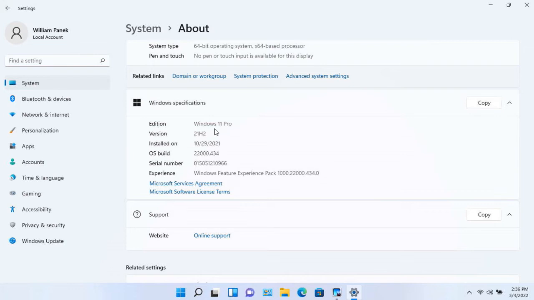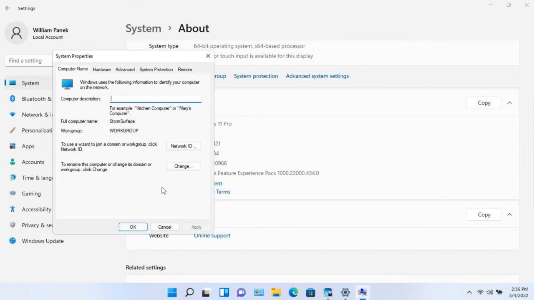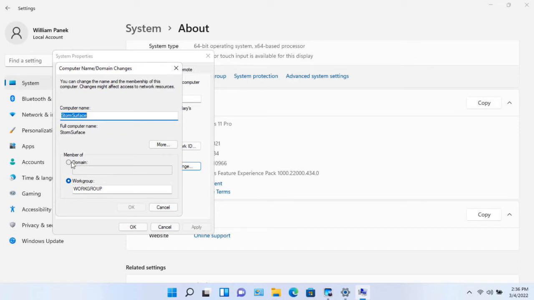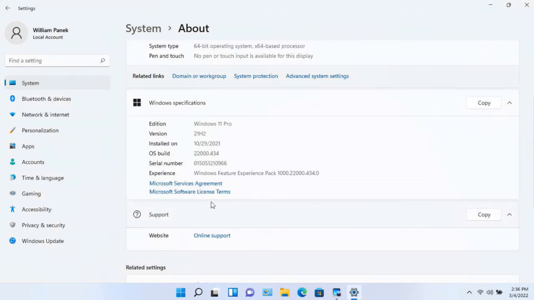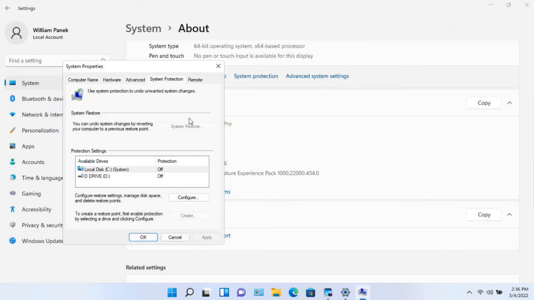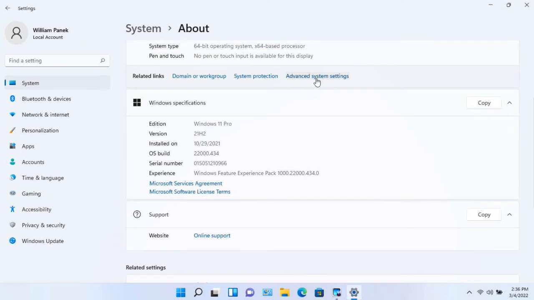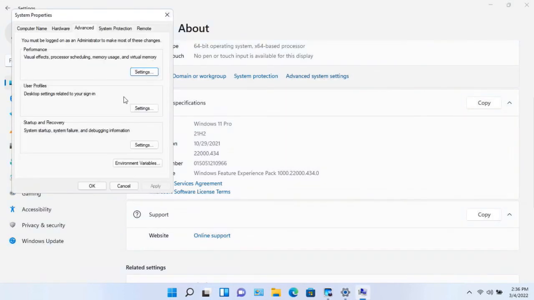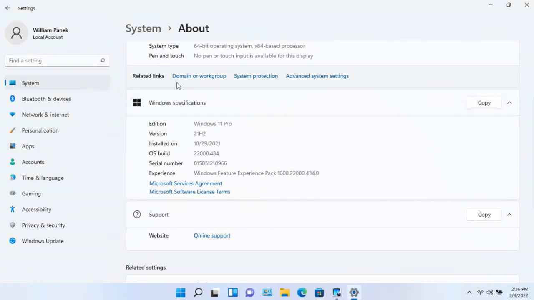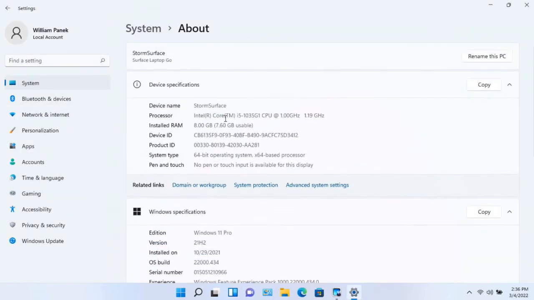In the About section, you can also do your domain and workgroup settings. If you want to put it onto a domain, you click domain and you can add it to a domain from here. There are also system protection settings, where you can set up restore points for backups. And then they have the advanced system settings, where you can change performance, startup, and recovery. You can do all that right under the About section.